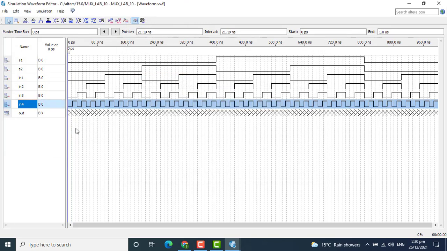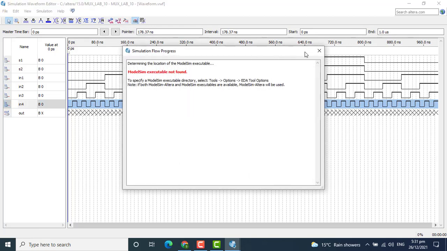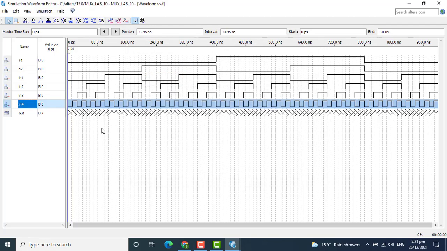For some reason the simulator is not actually working. Let's try that again. This Altera is not actually working, but this was the basic lab on how to upload the code onto Quartus and how it actually works.